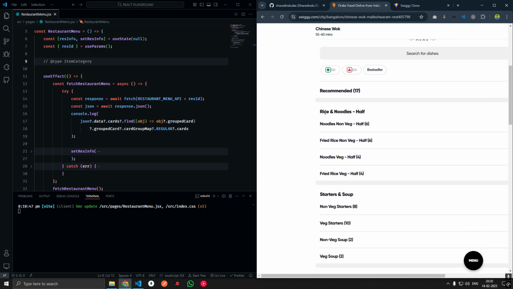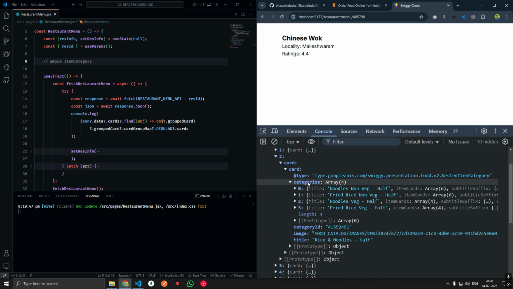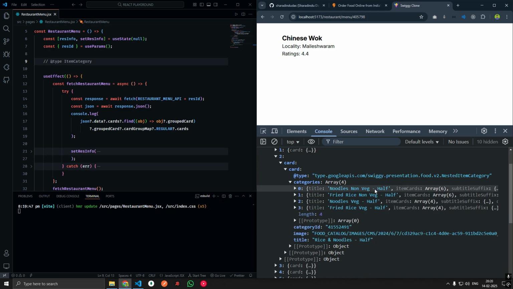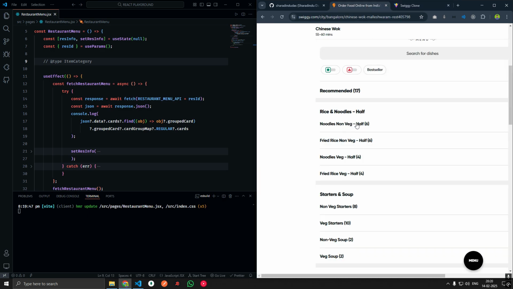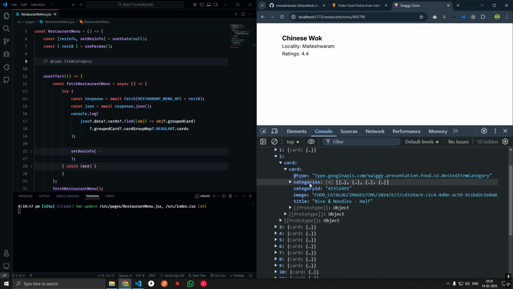What do I mean? This rice and noodles half. See, the title is rice and noodles half. Inside this there is a categories array. Now inside the categories array there is again some array of objects. Inside this we have nested subcategories. These are the subcategories. See, noodles, non-veg, again subcategory title, and the number of items is 6. So we have item cards here. See, item card 6. Okay, this is again the data we need, subcategory menu items. So again we need this object also.